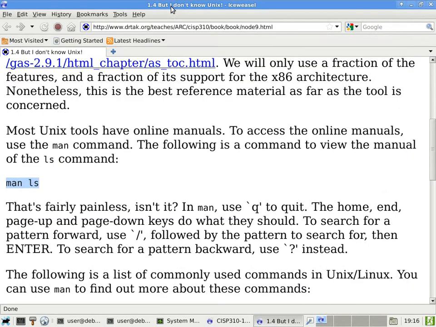Okay. So are there any questions about this part here? How to learn the various commands? And in this class, I think at the most we'll be using like 12, 13 commands out of the entire library of Linux commands. So it shouldn't be too much.